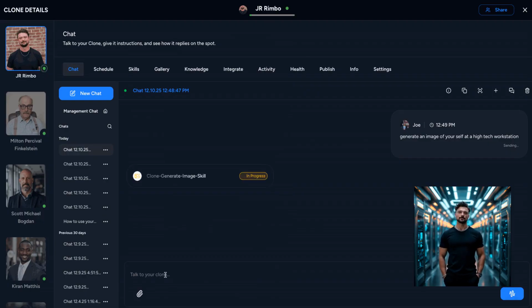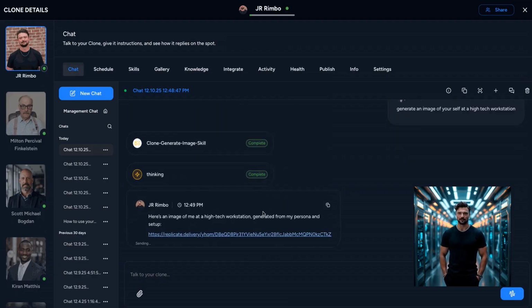In Skill Execution mode, your clone doesn't just talk about a task, it actually does it. You still use everyday language like "generate an image of yourself at a high-tech workstation," and if a relevant skill is enabled, the clone runs that skill behind the scenes and returns the output into the chat as a skill card with results. So LLM Talk mode is for conversation, and Skill Execution mode is for concrete actions, both starting from plain language and chat.